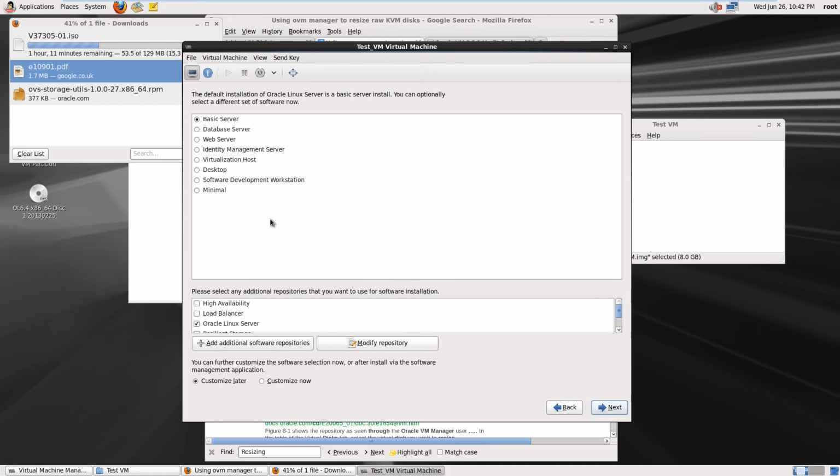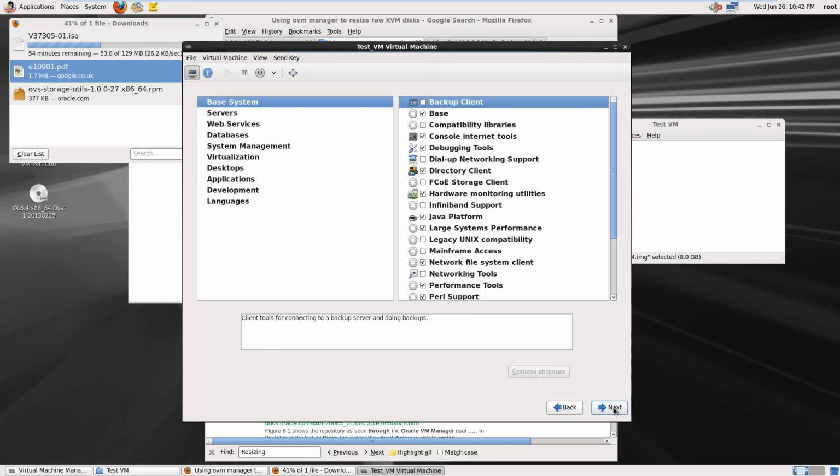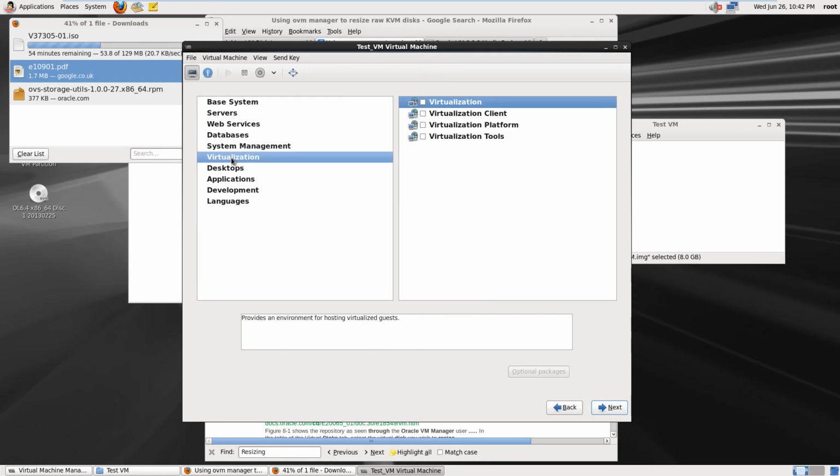And I think this time round we'll just go for basic server. So we'll just go for default options here, and I can't even remember if it told us how much space it would take.